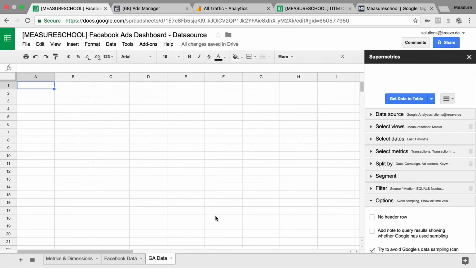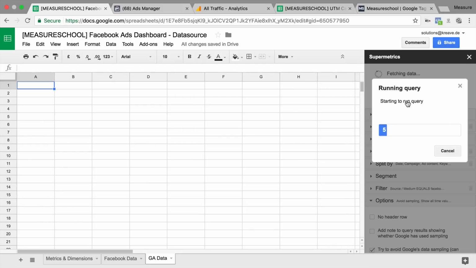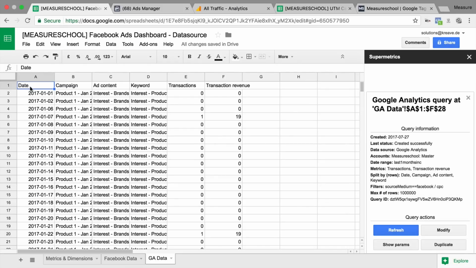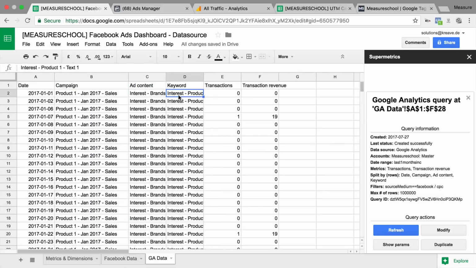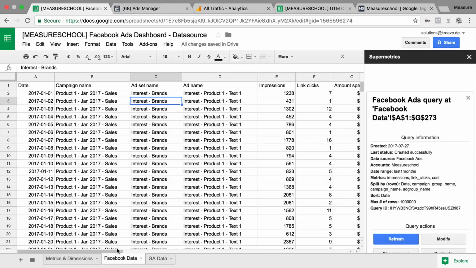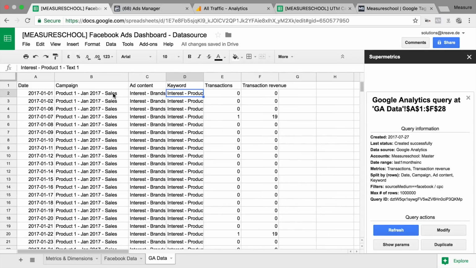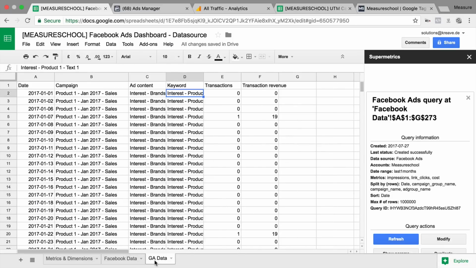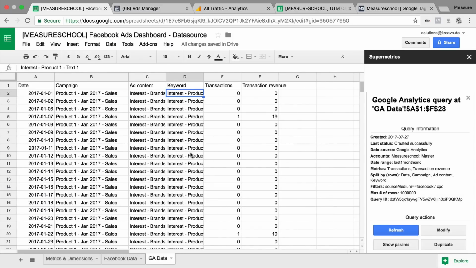Let's go back to our data sheet and get that data. So here we go. We have successfully pulled the data in, the transaction and the transaction revenue. You can also see that the dimensions up here have changed, but it's basically the same data that we have pulled in our Facebook export as well. So this data needs to match up in order for us to be able to aggregate both of these sheets together. You need to have both data points in order to be able to use both of these metrics within Google Data Studio later on.